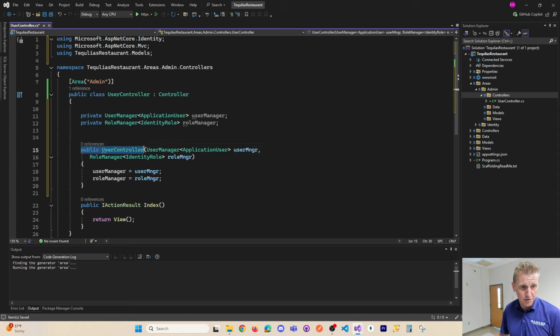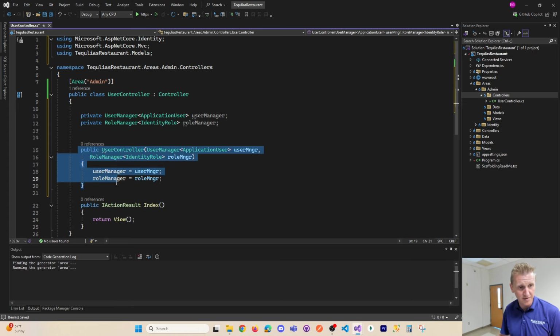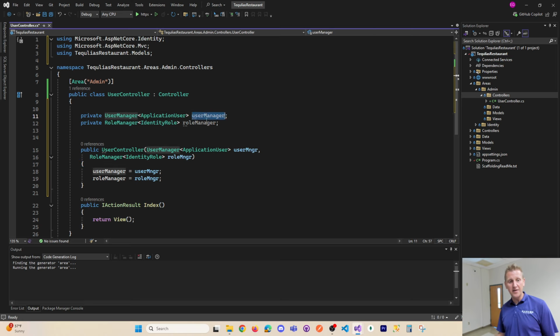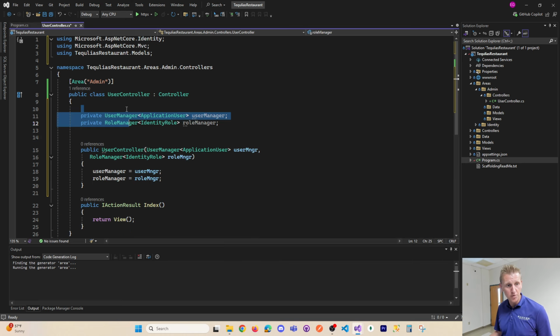Here, the user controller constructor with two parameters, user manager and role manager. Then we initialize the field on line 12 to the parameter in the constructor. Okay, so here's our constructor. This allows us to use these variables, the user manager and role manager. This is possible because of that dependency injection way back here. We bring in application user and identity role. So because of these lines, we can do this.